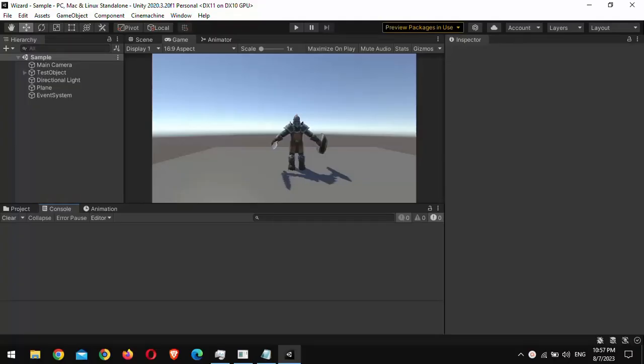Hello everyone, and today we will be talking about Unity post-processing. It's a huge part of making your game look good and allows us to add image effects. And in this video I will be showing you how to add post-processing to your game with a few examples.